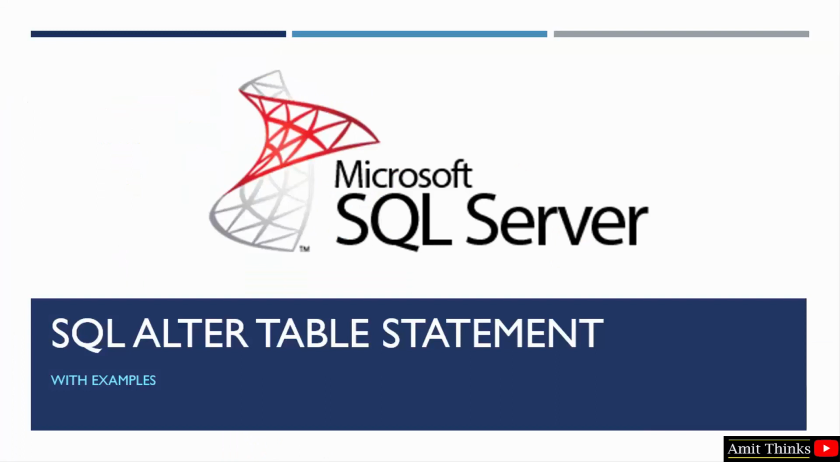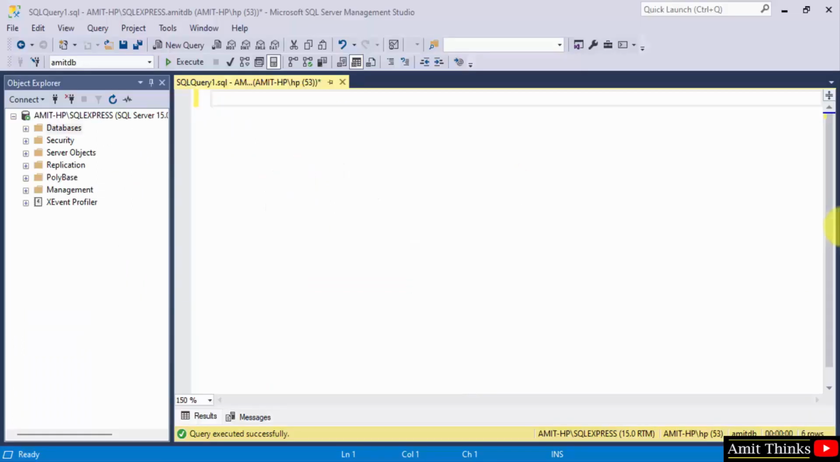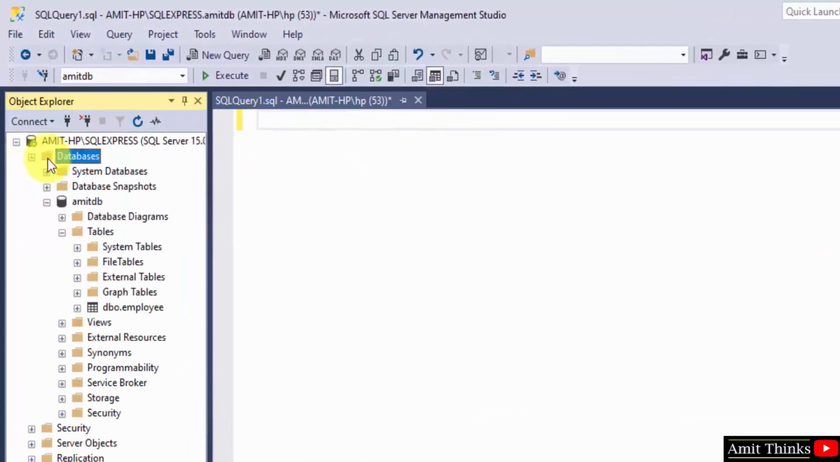In this video we will see how we can easily work with SQL alter table statement. So alter table is used to add or delete columns in an existing table. So let us see an example. Herein you can see we have a database, Amit DB, and employee table in it. So let us enter.